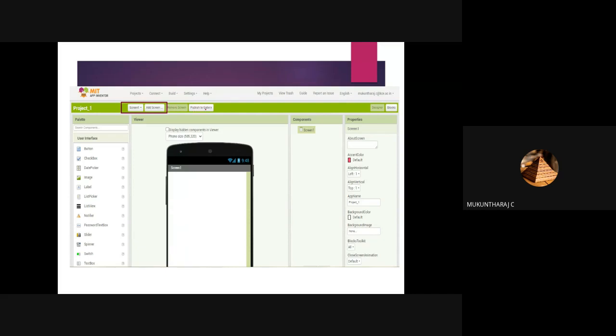And publish to gallery, this particular thing is going to be published in the gallery. That means the gallery is going to be maintained by MIT App Inventor. We are not going to publish our app to that particular gallery. Of course, we are going to build the app and we are going to check it in our mobile phone, lively. And if you wish, you can install it, or otherwise you can check your application lively. That we will see.